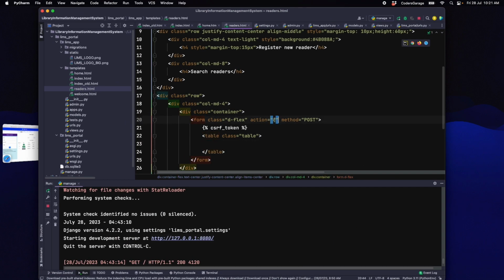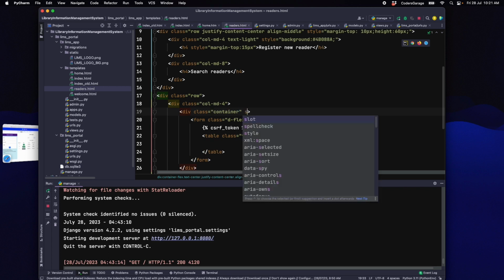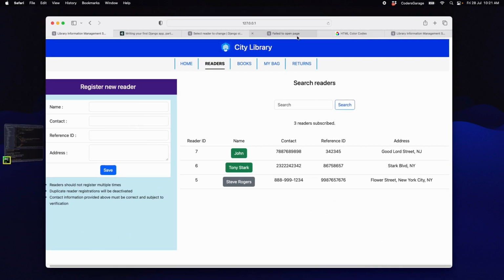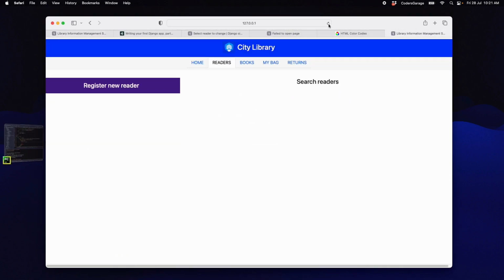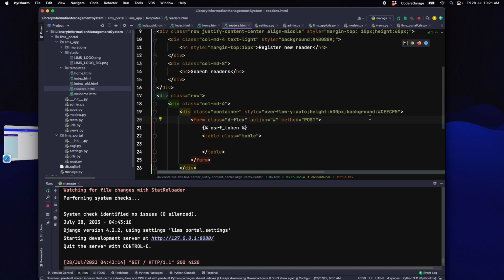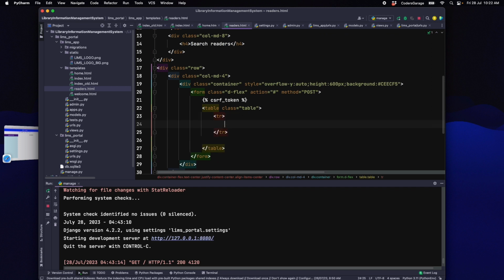Next, we will add some styling to the container for background color, height, and showing vertical scroll bar. Let's check our web page to see how it looks. Now the background color is changed and we can visually see the container. Next, we will add a TR tag inside the table. Note that we don't have any column headers in the table.